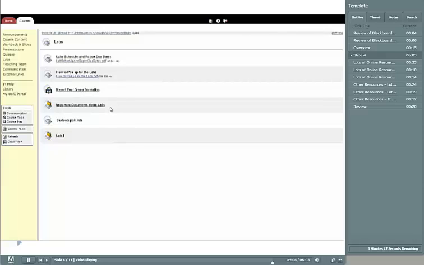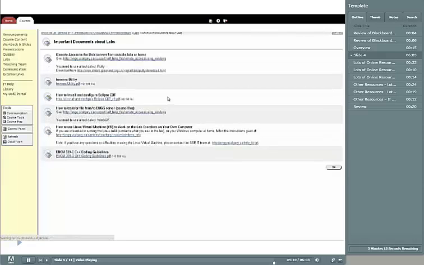There are also important documents about the labs, and these include how to access the Linux labs remotely, as well as how to install and configure Eclipse CDT, which is the integrated development environment that we will use in the labs. That will be important if you want to work on the labs outside of ICT 320.